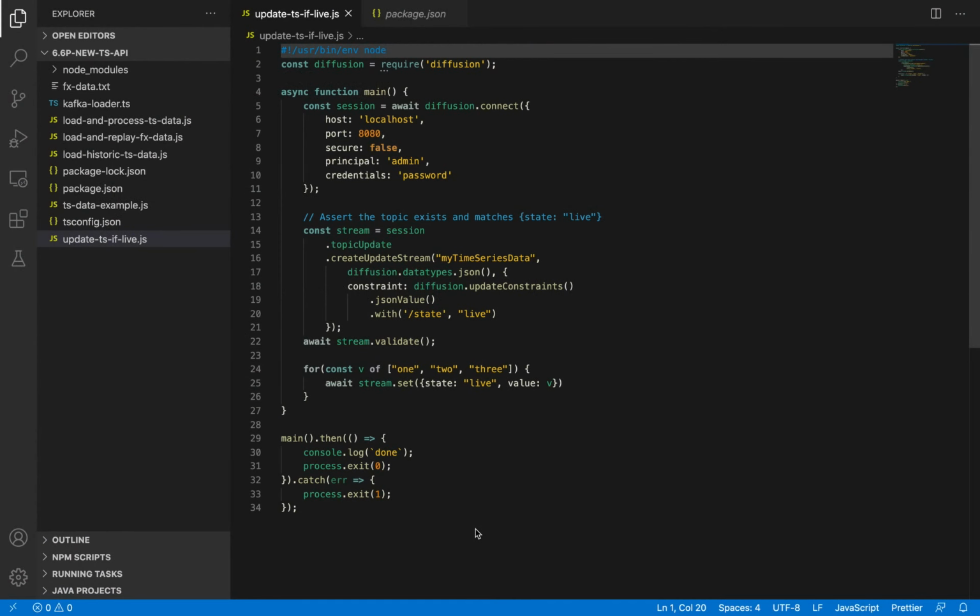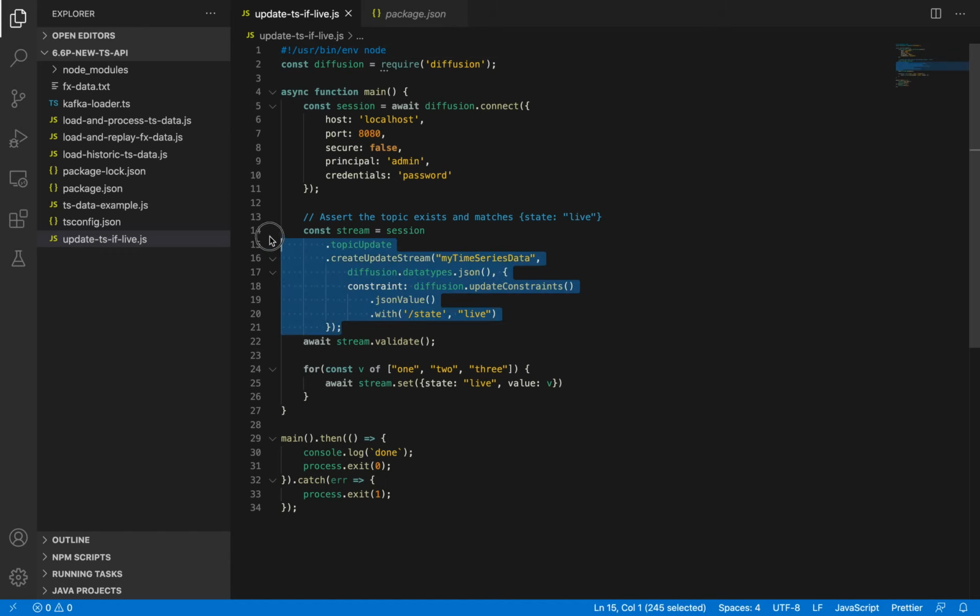Using some of the update stream features, this code atomically checks that JSON topic myTimeSeriesData exists and contains at least a field called state that's holding string value live, and it returns a topic stream if so. It goes on to set the topic 3 times to a JSON value. You will notice how field state does not change, which means that when the delta is calculated, only the value field is transmitted. Let's run this.